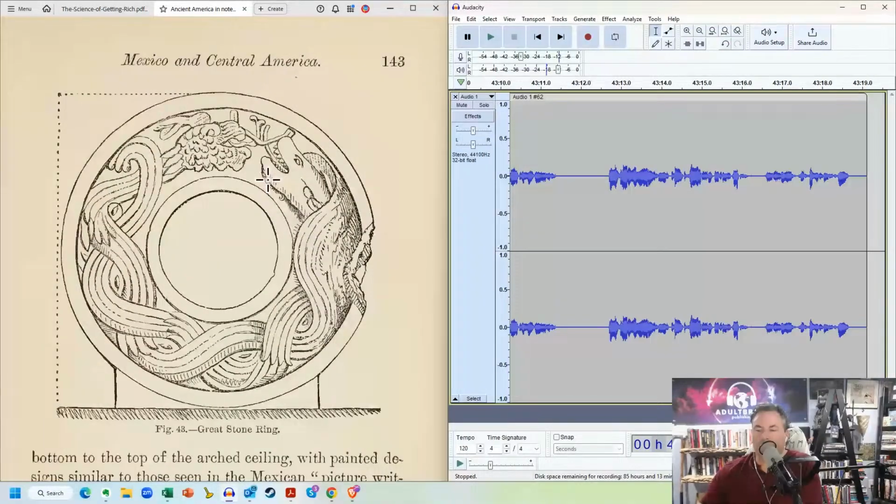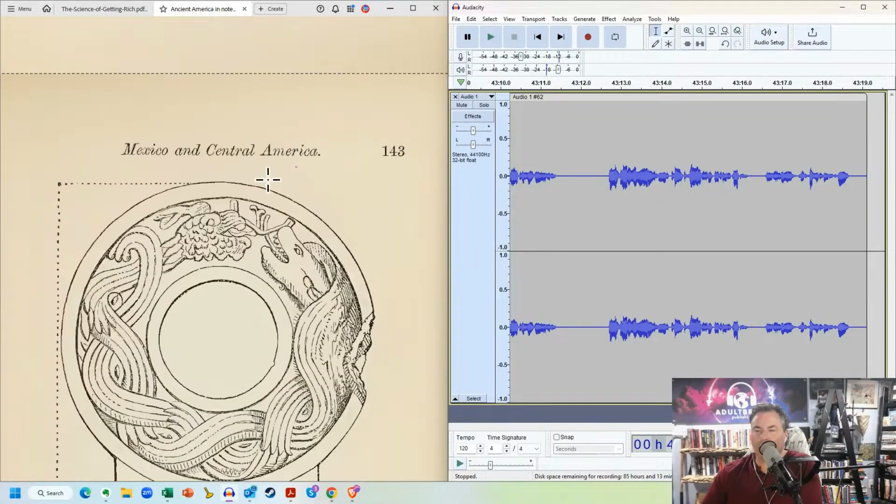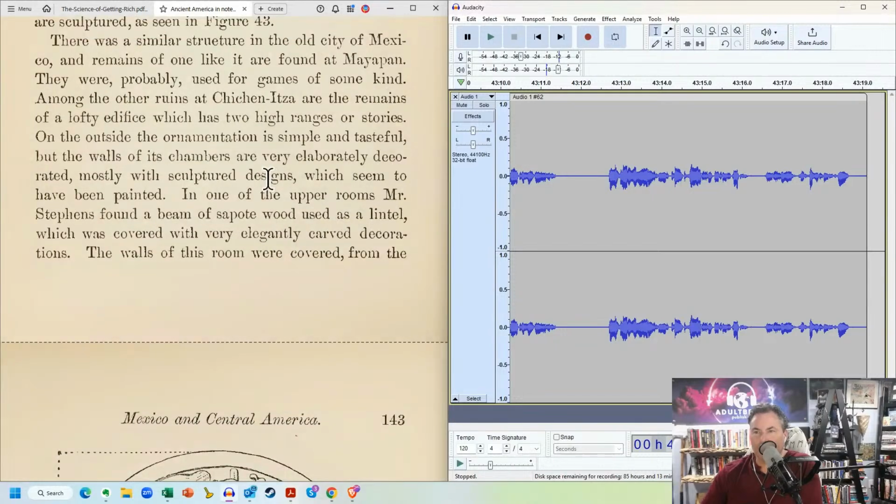There's the figure right there, the great stone ring. Wow. I wonder if that's from that game that they played throwing the balls through the hole or something like that.